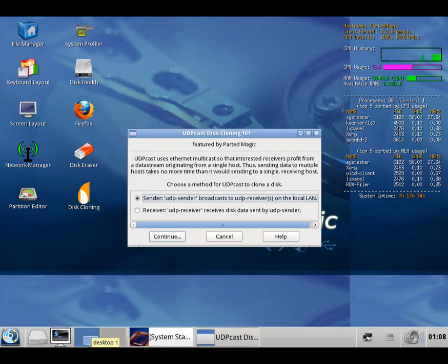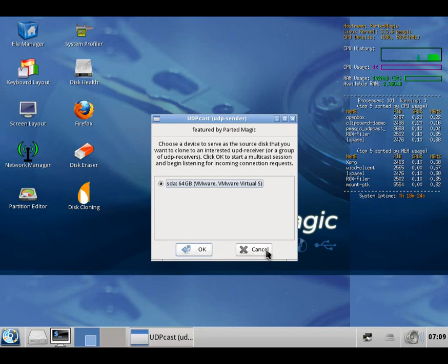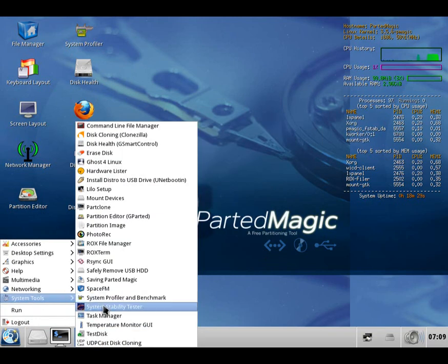UDP cast disk cloning. Now, why would you want to use UDP? It uses an Ethernet multicast so that interested receivers profit from a data stream originating from a single host. Thus, sending data to multiple hosts takes no more time than sending to a single receiving host. I don't understand why anyone would want this, though. Why would you want to back up to multiple servers, first of all? Second, why would you want to use UDP for backing up something like files, where you want consistency and reliable transport, not UDP? This is stupid. This is Linux logic right here. UDP for file transfer. Get out of here.